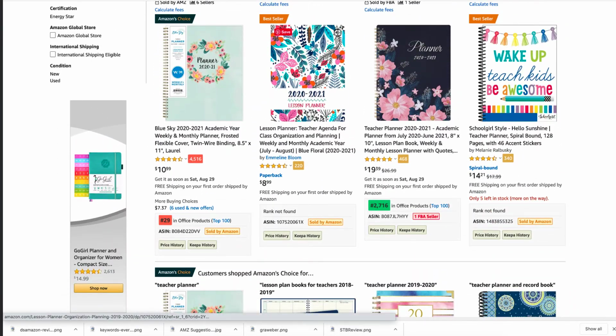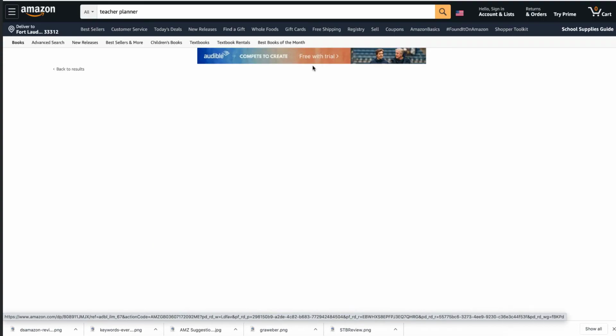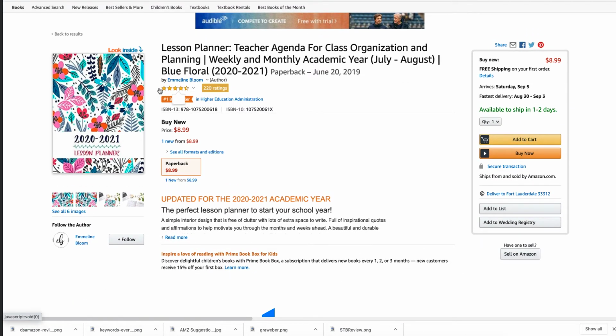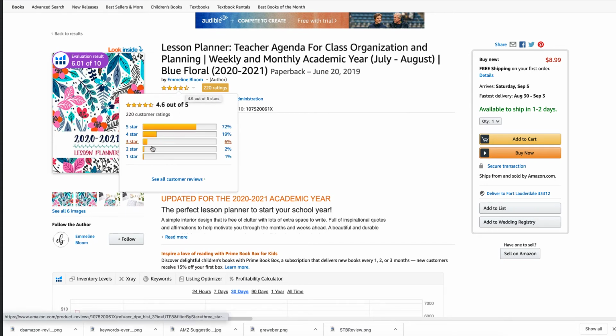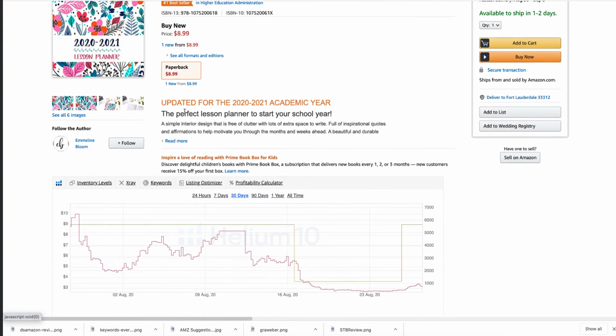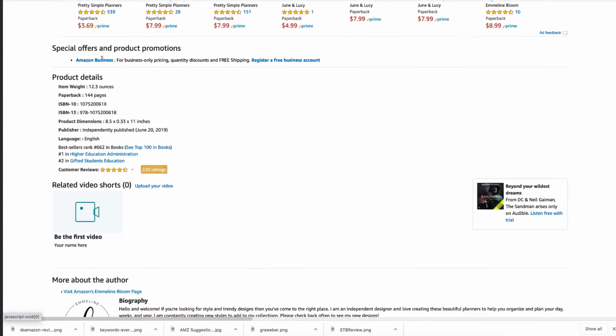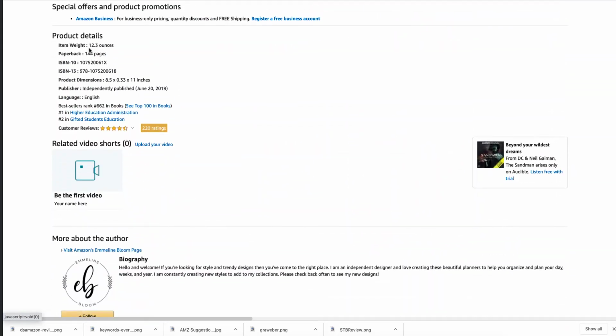So if we have a look here, it's not a sponsored ad. Never click on a sponsored ad. It's not fair to the people who are paying for advertising. It's got over 220 reviews. It's only got 1 star, and I'll tell you why we look at the reviews. But before we look inside, if we click down here, you will see that it's independently published, so it's a KDP, we know that straight away.